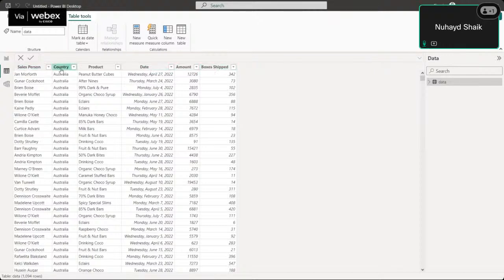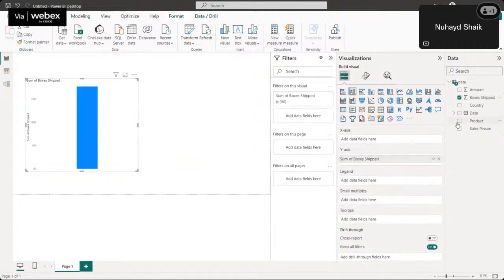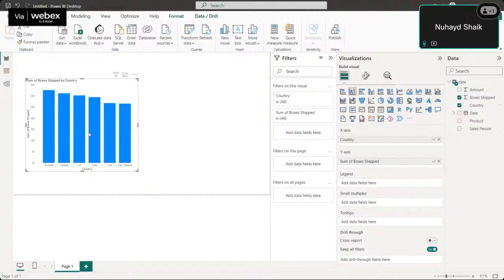Now you want the country data and the boxes shipped data together in your column chart. How do you do it? You can see all your data columns over here, you just have to drag them into whichever axis you want. So I've dropped the sum of boxes shipped in the y-axis and the country in the x-axis. So here you go. See, simple, right? It's quite simple.